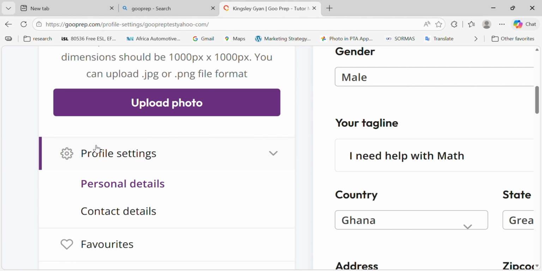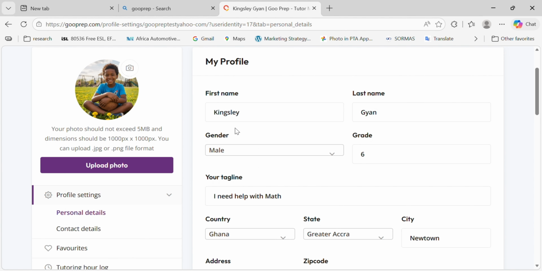Next, go to Profile Settings. Under Personal Details, you can enter your full name, grade level, gender, tagline, country, region, city, and the languages you speak.